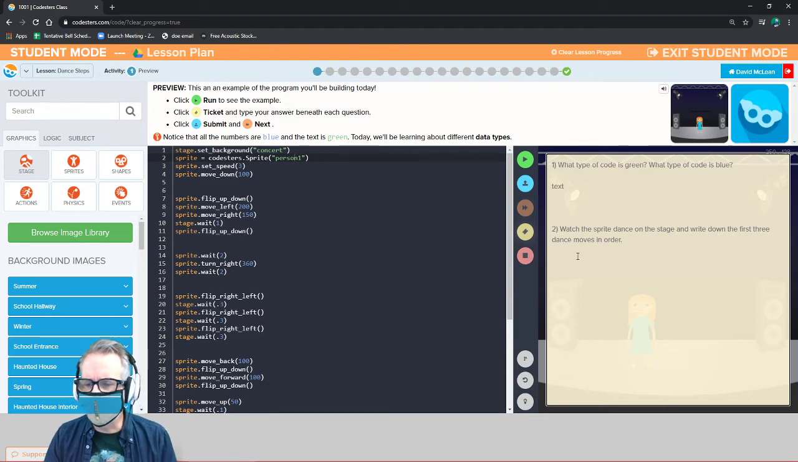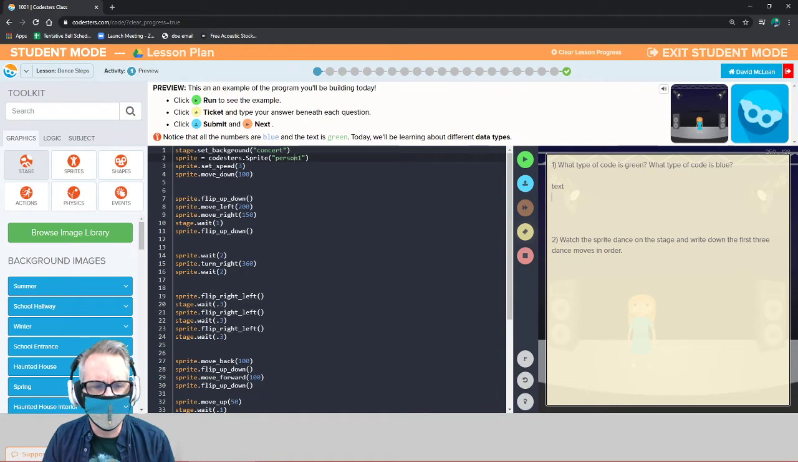Watch the sprite dance on the stage. And what type of code is blue? Sorry, that was the second part of the question. The blue parts are the numbers, like the integers. We'll call them numbers right now. We don't know about integers yet. I mean, we do, but.